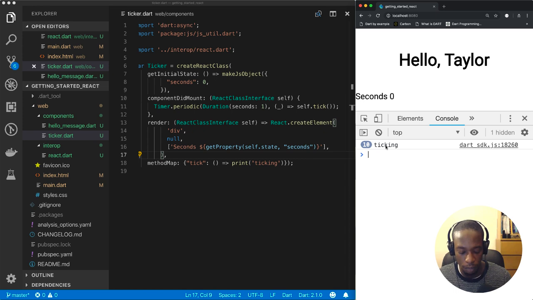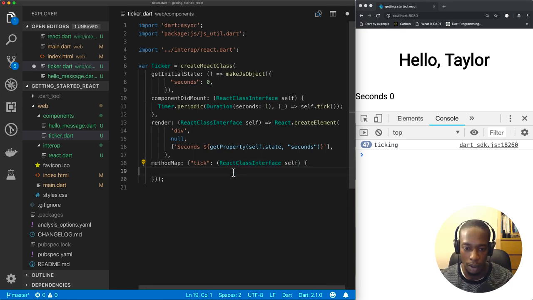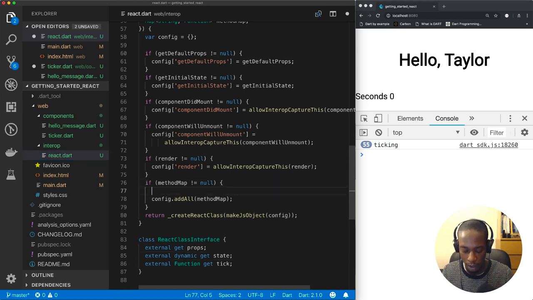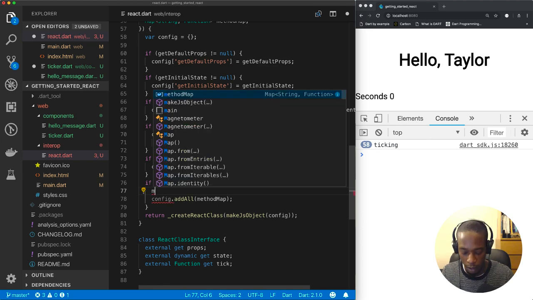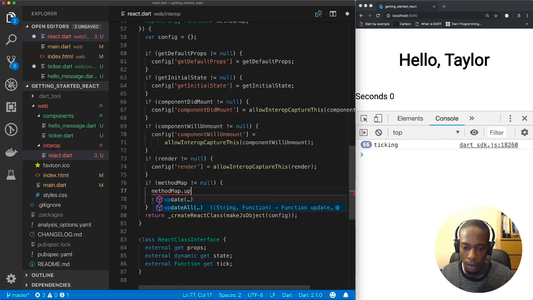Okay, awesome. The last thing we need to do is to fully implement this tick function, so that the seconds are incrementing, because at the moment it's just happening in our console. So to do that, we will make this into a function, and also we need a reference to self in here. So the way we can do that is I will copy this and place that in here, and if I come back to React dot, what we can say is we can add another line that says that if our method map is defined, then we want to loop over our method map and update all of it.